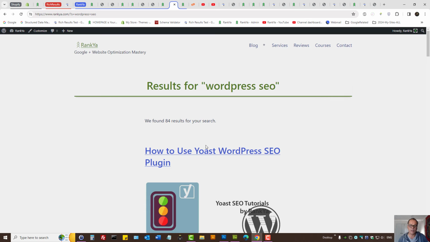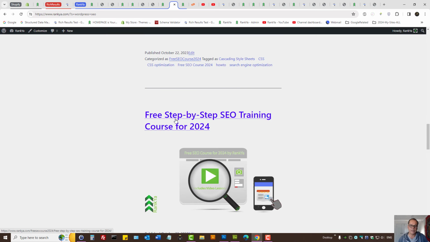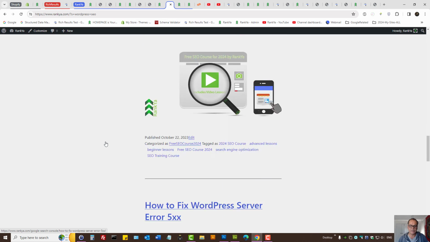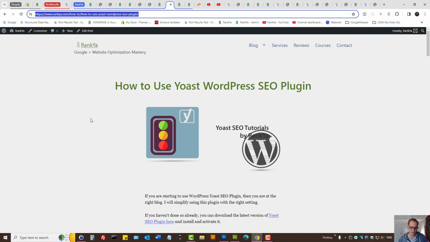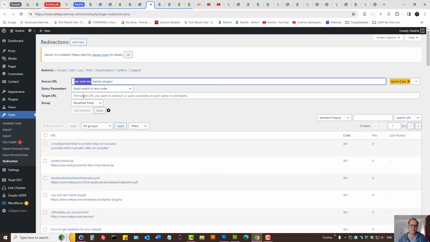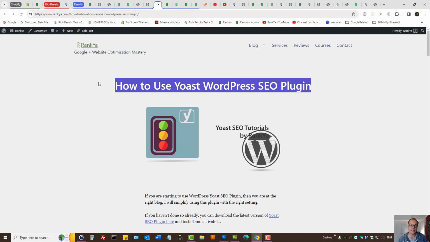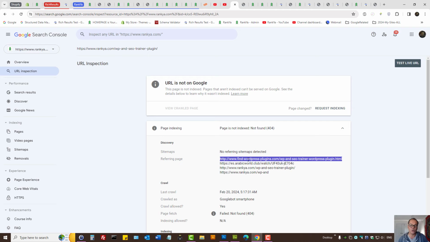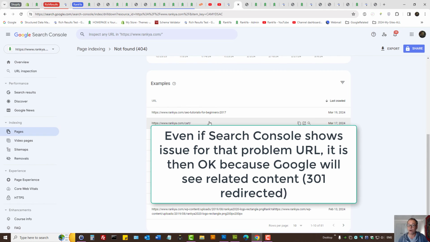WordPress SEO. Let's see what my content management system shows. Okay, that's not WordPress related. I need to find appropriate content that I can direct visitors to. This particular one seems okay. Let's paste that in there and add that redirection. Now, when someone visits this URL, they will be redirected to related content. And soon later, Google will not show that page indexing issue. Okay, not found 404. So this is how you actually approach this problem.